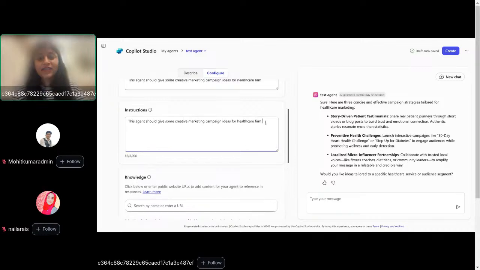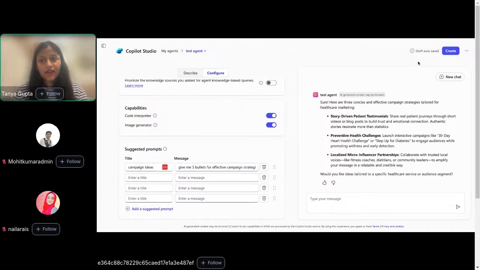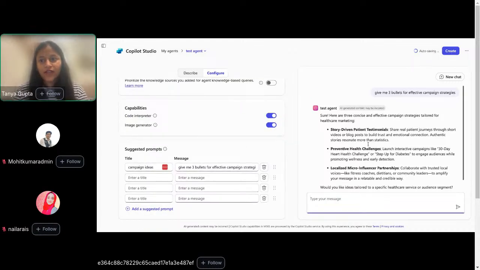Now if I say that my firm is focusing on clients in remote areas in India, and now it's auto saved, then I'm going to ask the same question again. Let's see what it says.